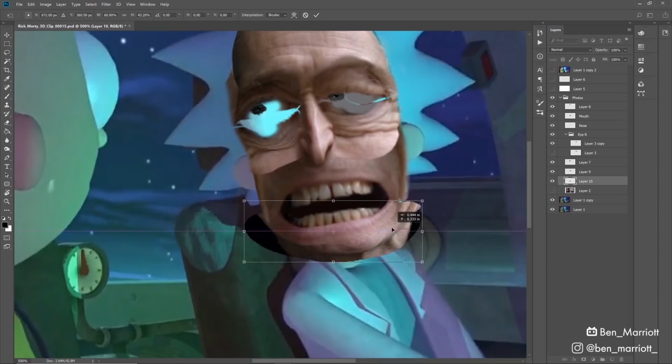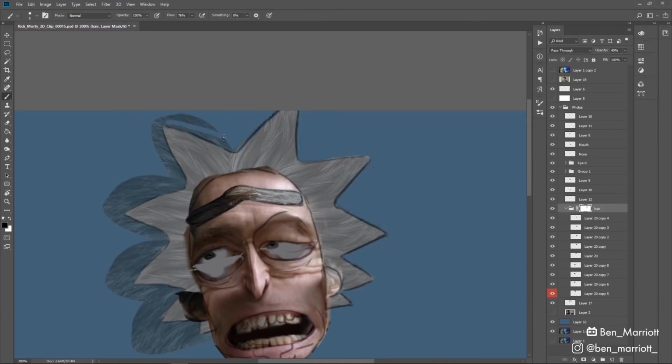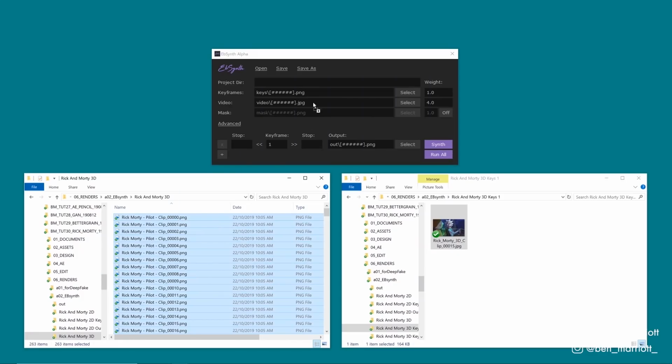It turned out just a tad more horrifying than I expected, and I wasn't exactly expecting it to be particularly flattering. Here's before and here's after. Let's put an image sequence of the original clip and a new frame into EbSynth and take a look.